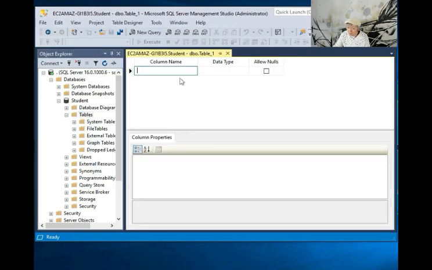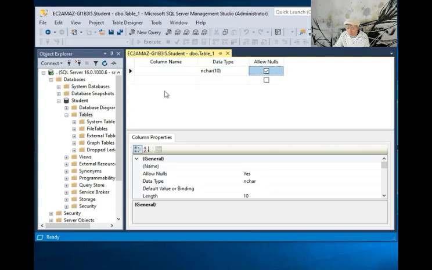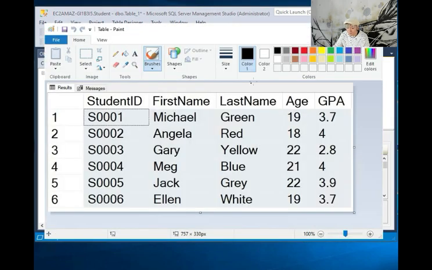which will open up a list of columns where you can fill in the names of these columns, their corresponding data types, and other configuration options. Let's assume that we want to create a table looking like this: a student table with 5 columns, which are student ID, first name, last name, age, and GPA. The 6 student records here are the actual data that we'll be inserting into the table later on.